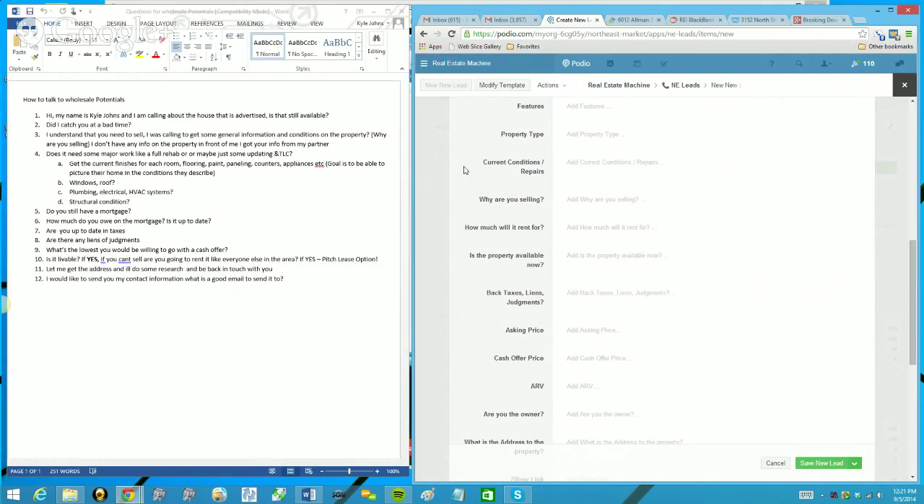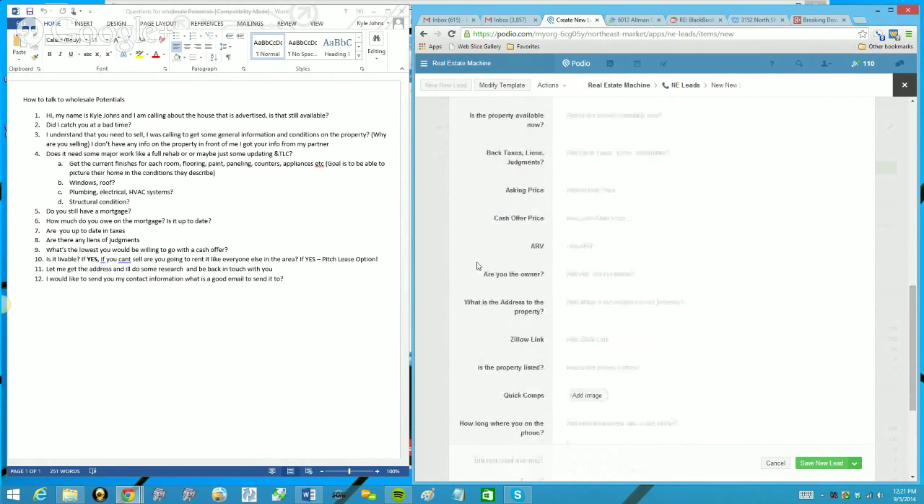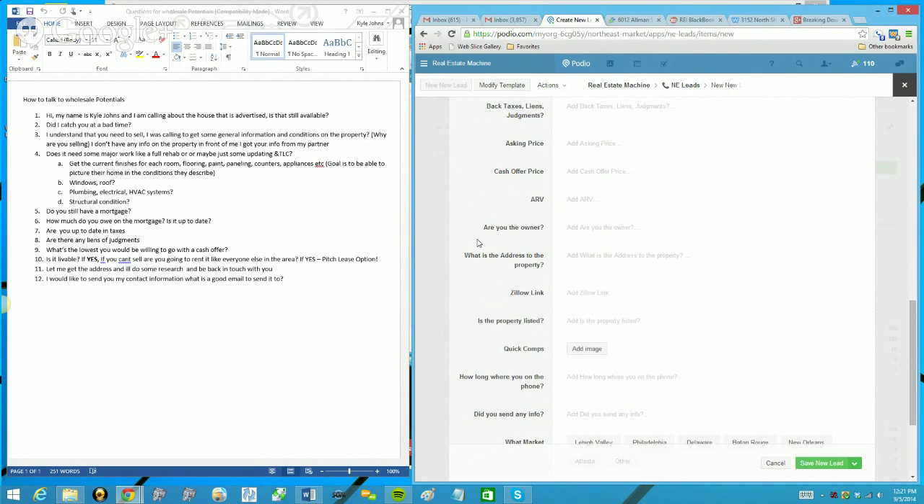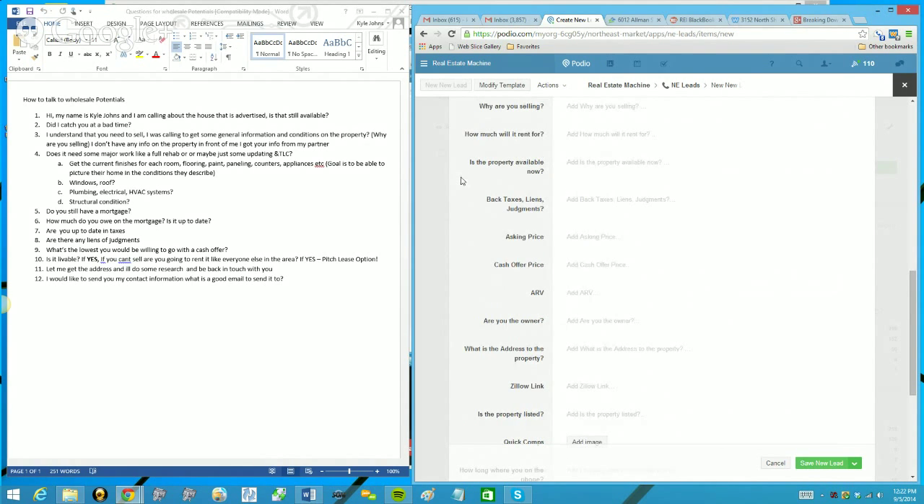And so, after that, from the conversation, you should be able to gauge if they're the owner or not, if the property's listed, stuff like that. Those are just questions that are probably covered. They will cover that they're the owner. Sometimes I'll ask them if they're the owner. They'll usually mention if the property is listed or not.